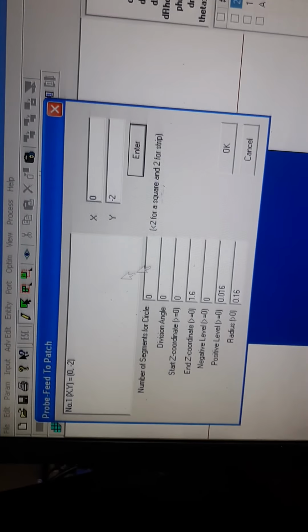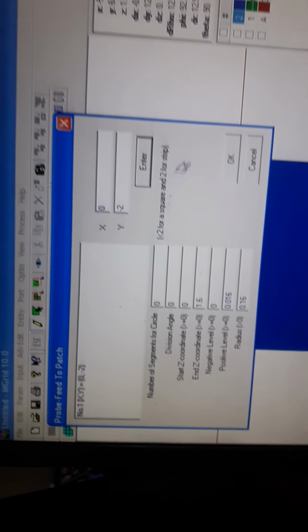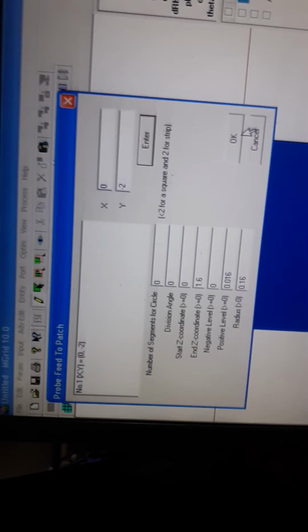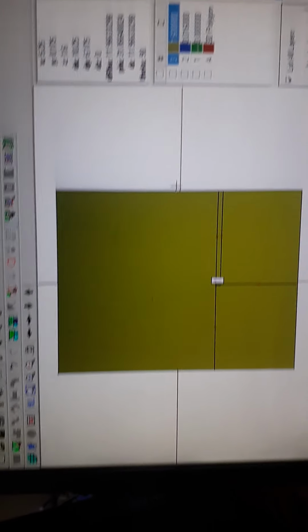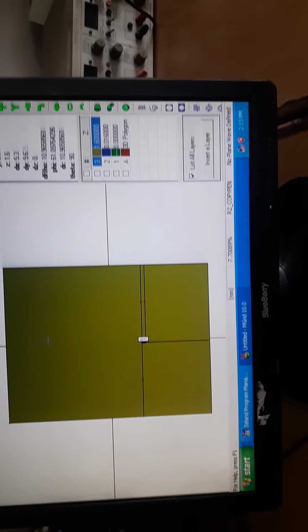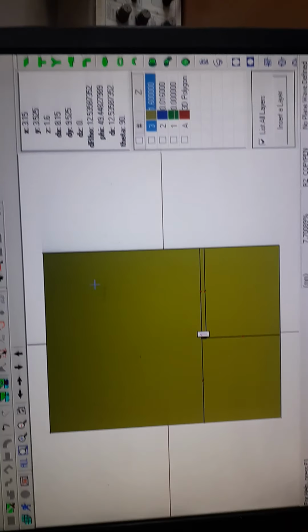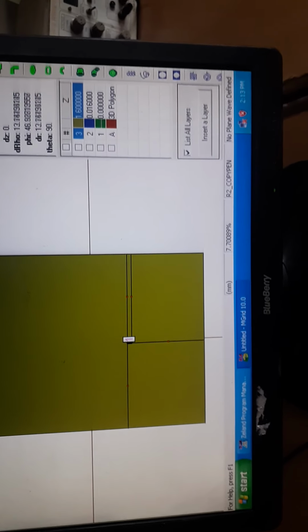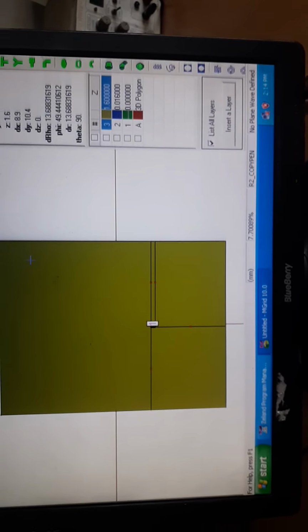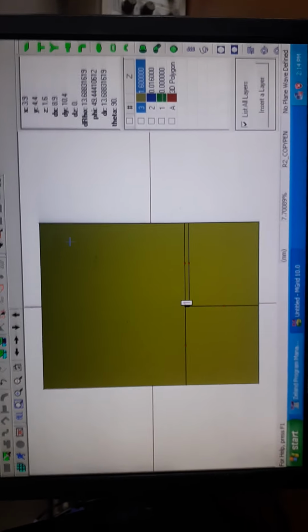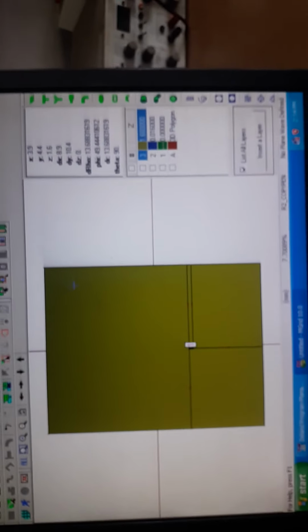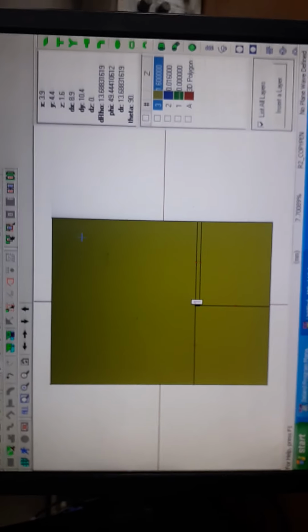So that is Probe Fit to Patch. Now we are done, okay. You check that the color has changed from blue to green. When the color changes from blue to green, it means the port is attached to the patch. After this we have to save.